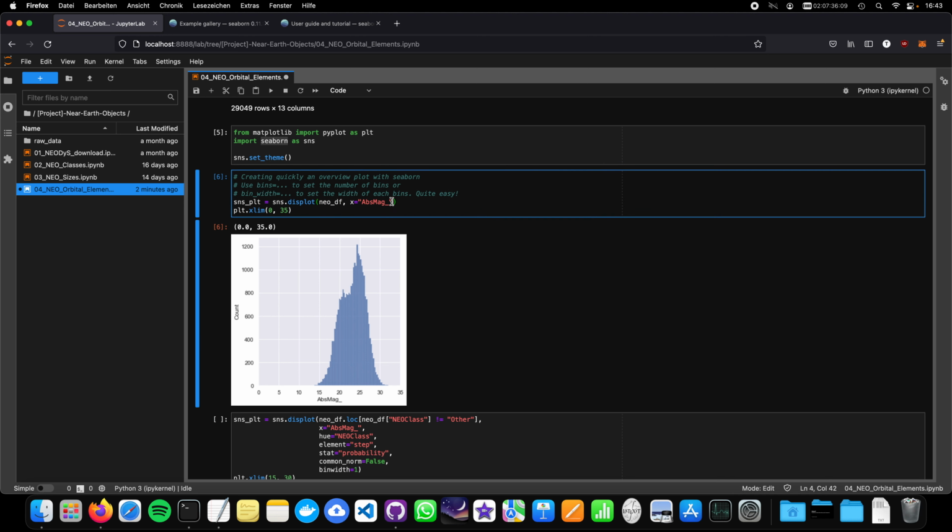And of course, you can adjust this a little bit. You can say, I would like to have a certain number of bins or the bin width and so on. So I just wrote here a small comment. You can, of course, add a lot of different arguments here as an input to adjust the appearance of your plot.